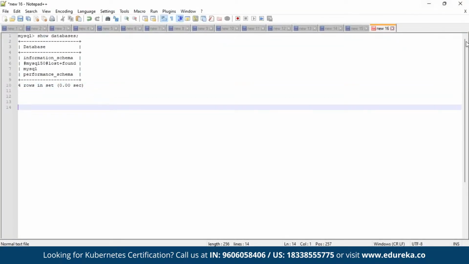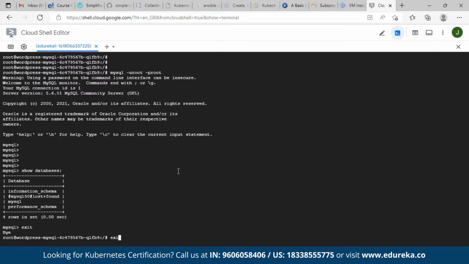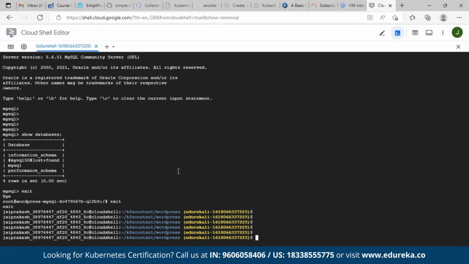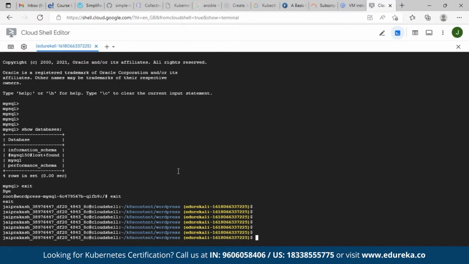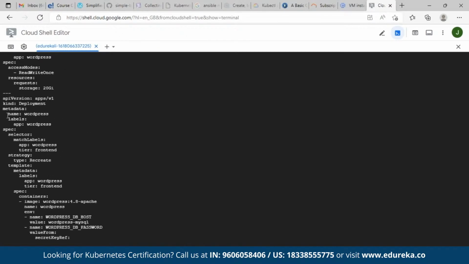Now I'm going to deploy the front end. I will come out of here, exit, because my front end is going to use this database. So now I'm going to deploy my front end application. So for front end, you see the front end here. Okay, this is my front end again.